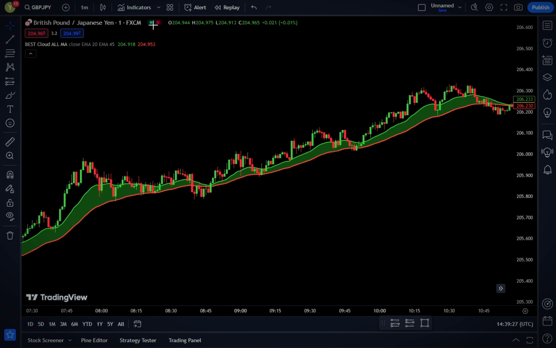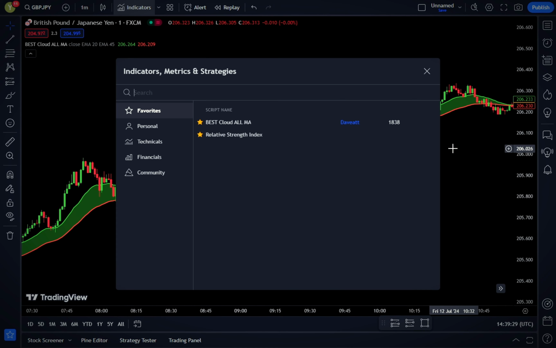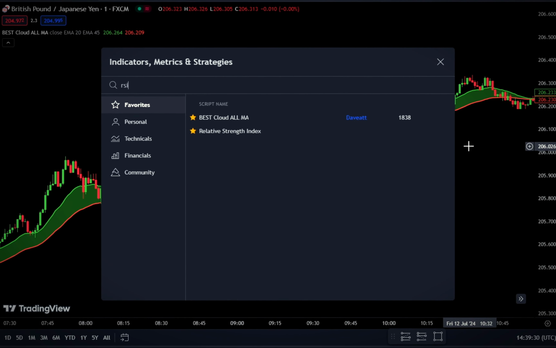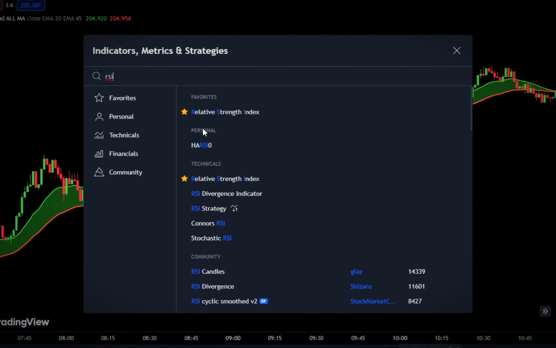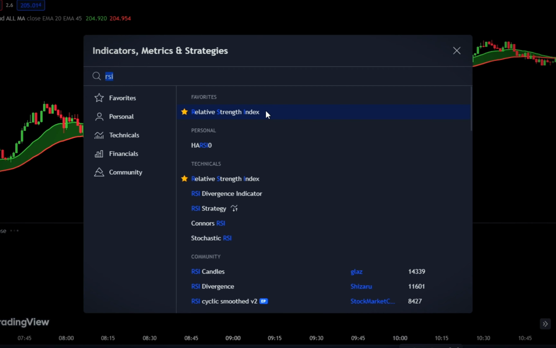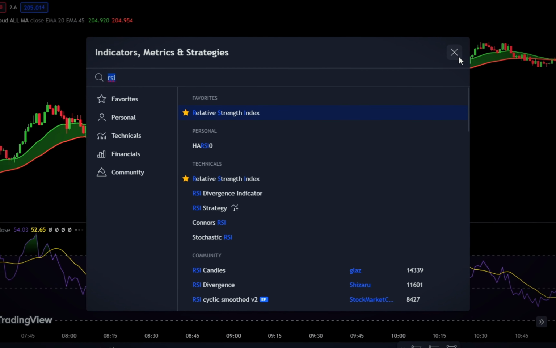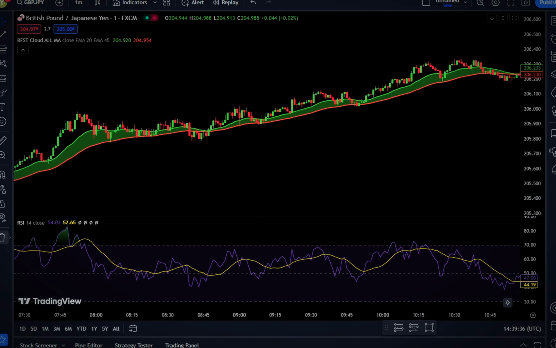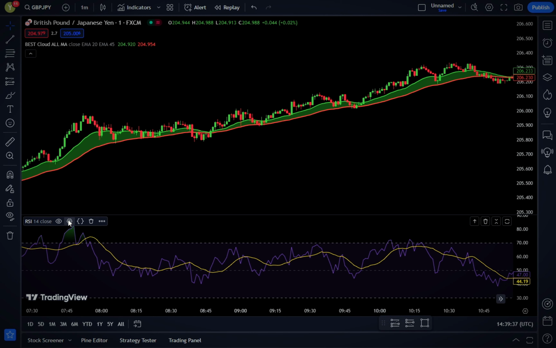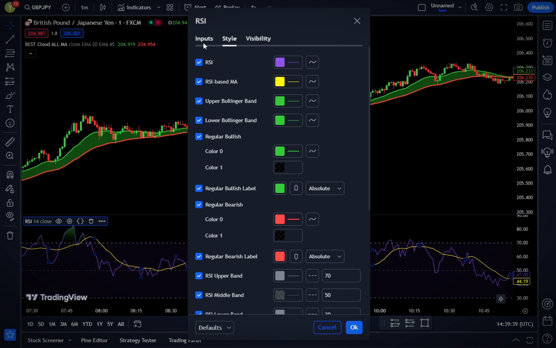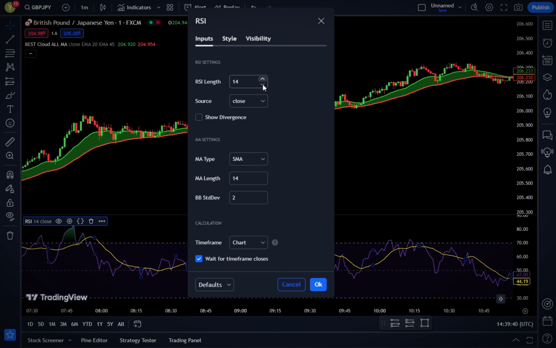Now, let's add the second indicator, which will be used to guide you in placing orders in the market. Click on the Indicators button again and type RSI, or Relative Strength Index, in the search bar. Then select the RSI indicator. In the Input tab of the RSI Settings, change the RSI length to 8.